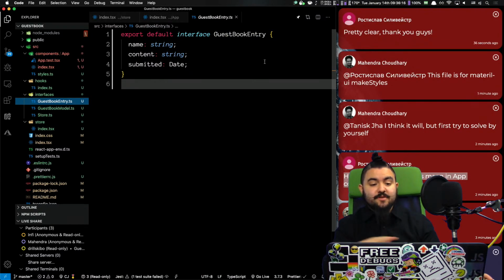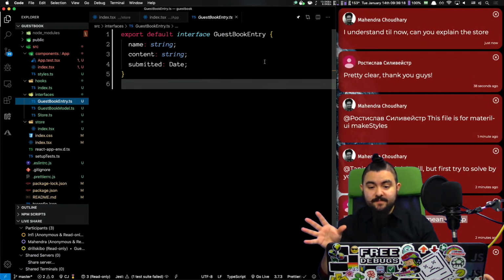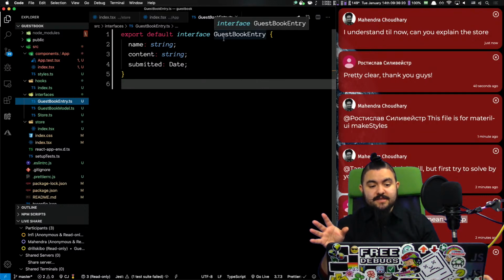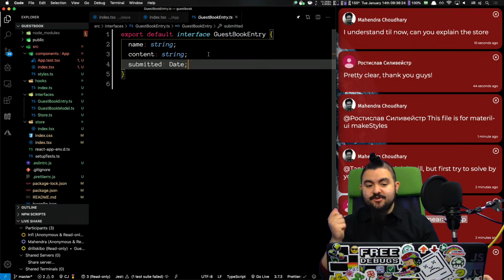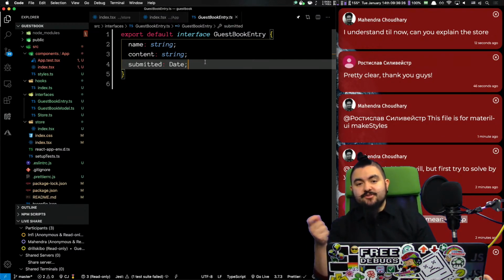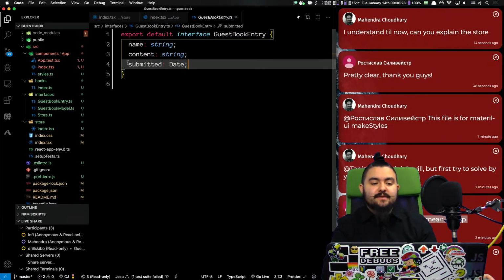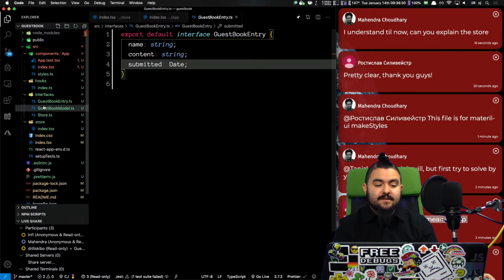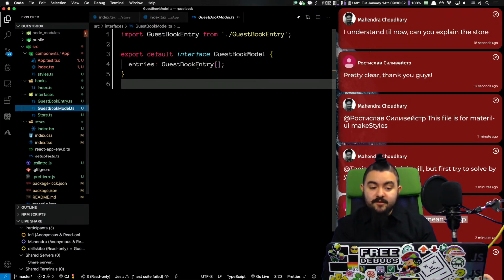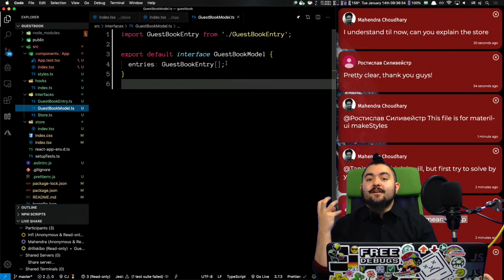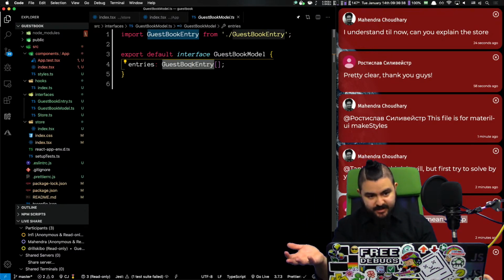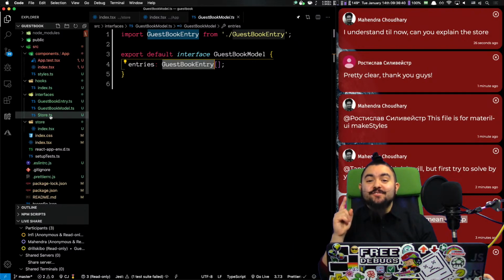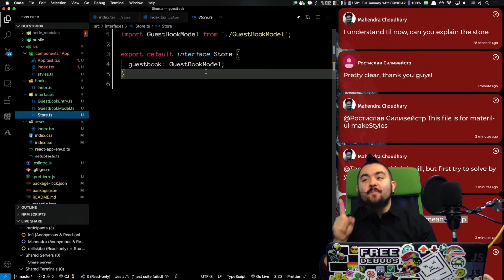If you're new to TypeScript, an interface is just a description. So this is all the possible properties that a guestbook entry can have, and think of each guestbook entry as an object in an array or something like that, and they all have name, content, and submitted. And then our model represents the overall store itself, so it has entries, which is an array of guestbook entry. And then our store represents all possible modules.